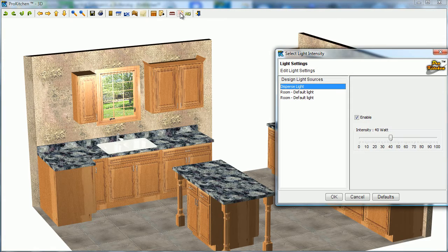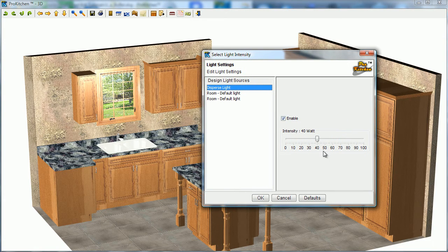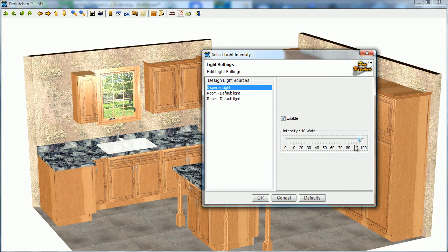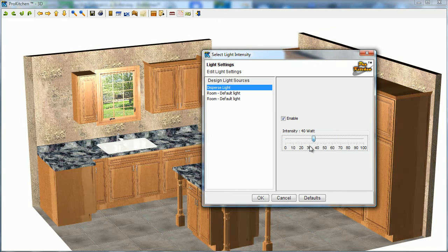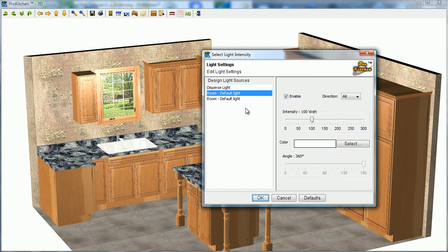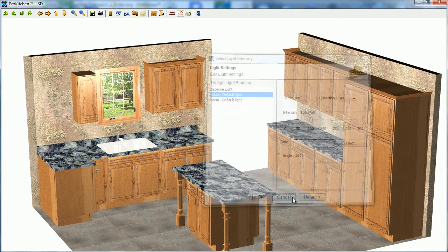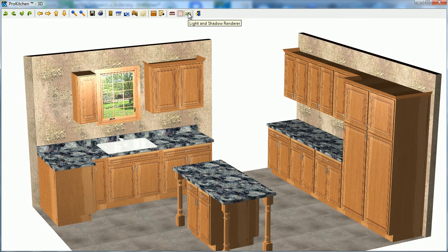Our next button is light. Here we can come in here and we can play with our lighting. We can turn it up and down. We can set different lights. We can set how we want them to shine. Might want to shine them just up at the floor, down at the ceiling, whatever. But I'm just leaving them like this.